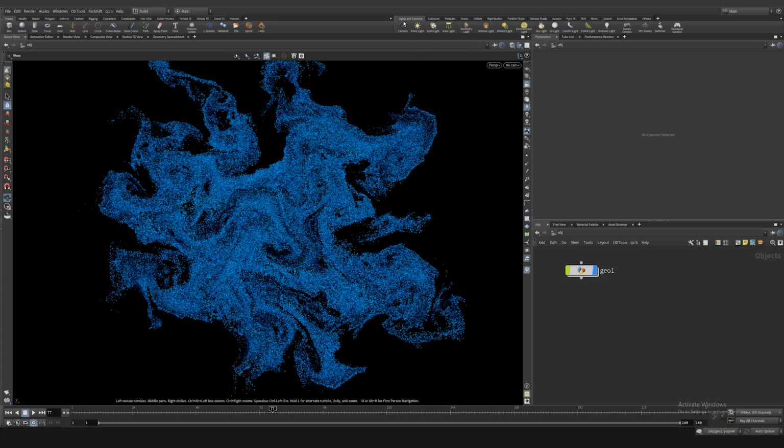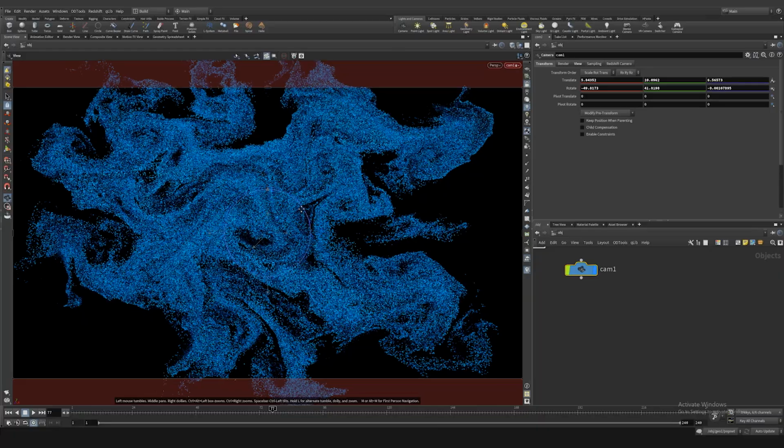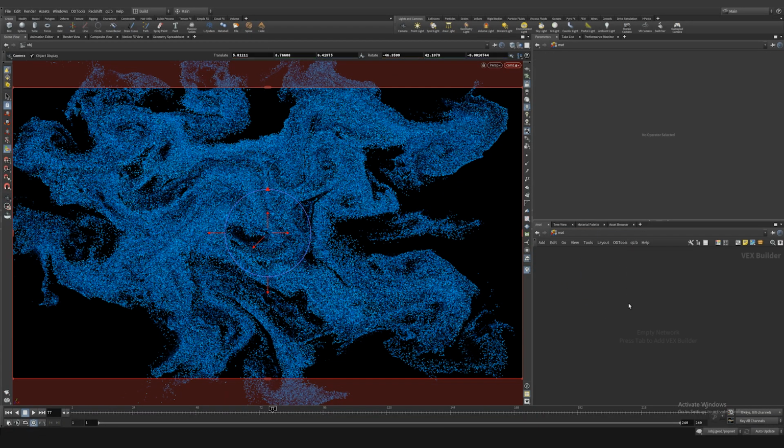Let's move on to the render settings. Let's create a camera. Let's put it a little bit on top. In this scene, I'm not going to use light since I'll be using emission.